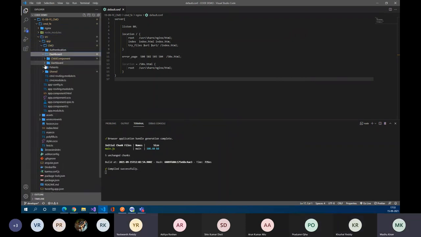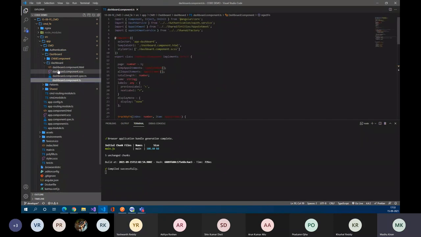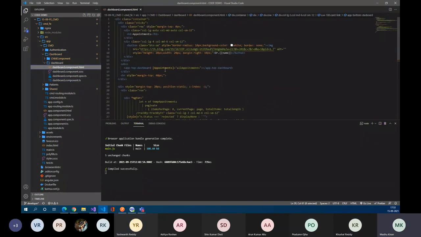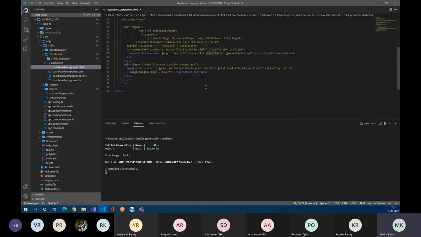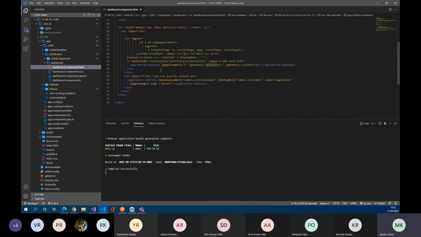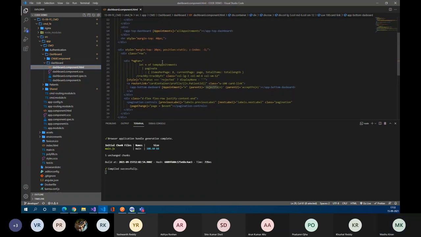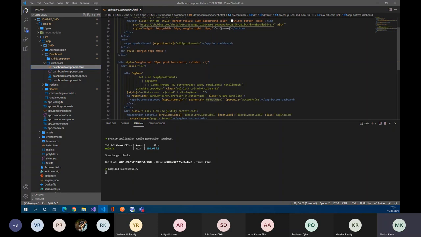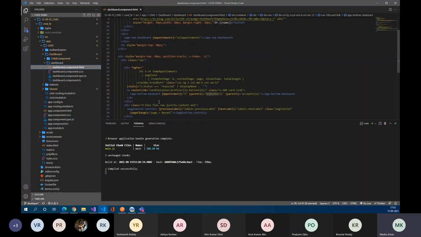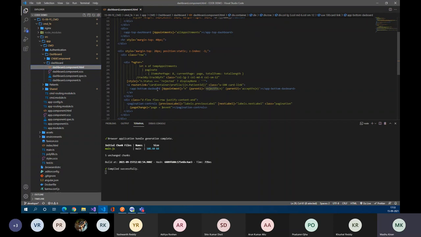Yes, Madhu. Okay, so this is the parent component dashboard. Here, if we can see, the appointment doctor name is displayed on the top, and this has two child classes, app top dashboard and app bottom dashboard. Through app bottom dashboard is where all the cards are displayed.